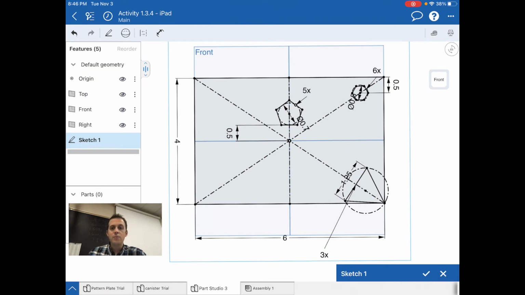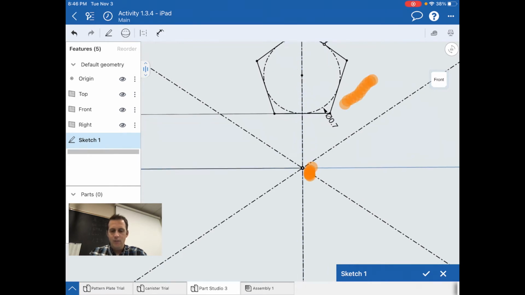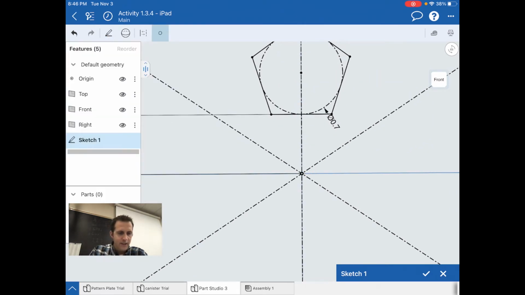Okay, now that all the shapes are locked into their place, we need to take the pentagon and put it into a circular pattern. In order to do this well, we're going to need to add a point, and then it'd be a little bit easier to do the pattern. So the point I want to add is, use my point tool, goes right there.